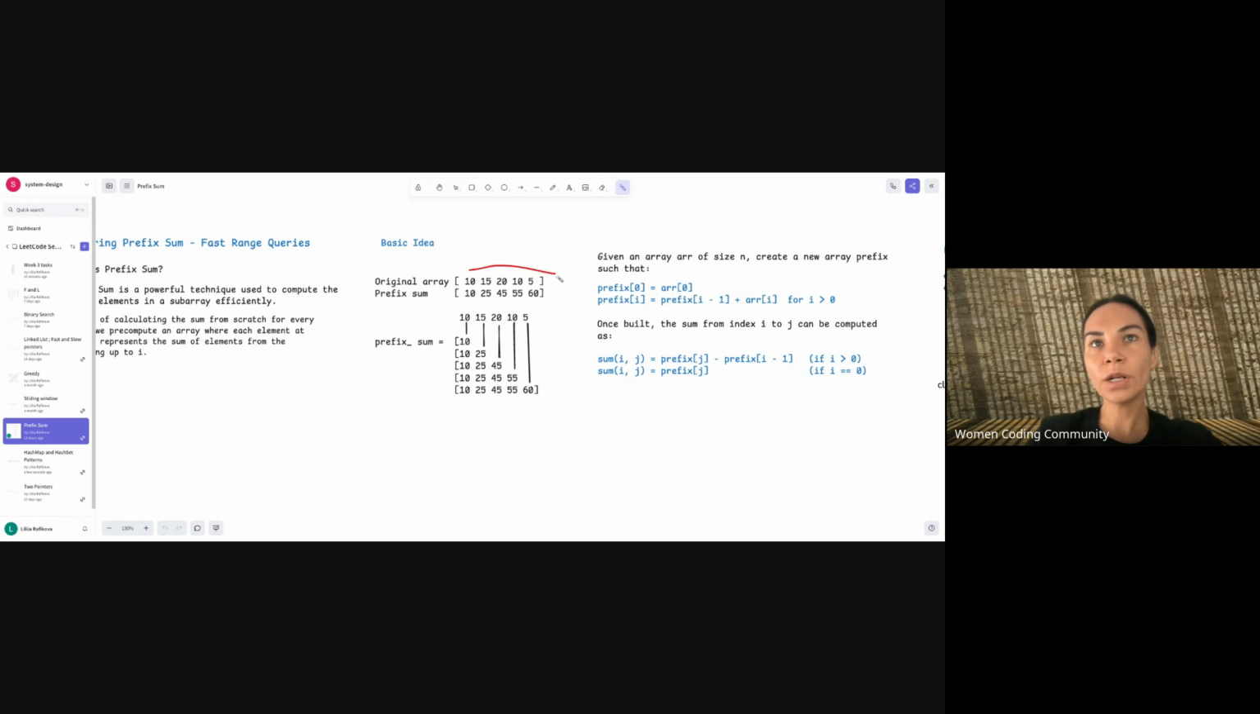We have our original array, and we pre-compute the prefix sum. First it's 10, then 10 plus 15 will be 25. 25 plus 20 will be 45. Here will be 55 and 60. So this is how we are calculating our prefix sum. And this is the idea of prefix sum, to make a pre-computed data structure. Is it clear?